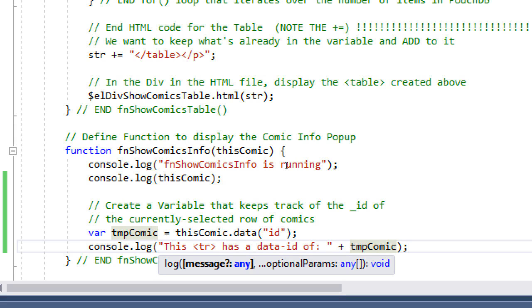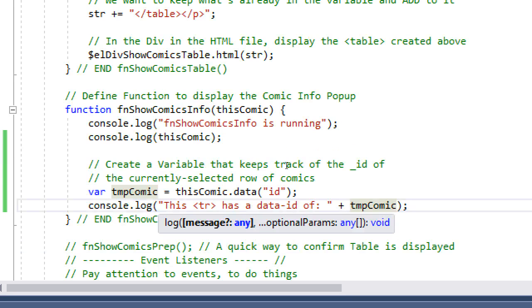Save it and run it. Make sure you've got two or three or four comics saved to fully test it. Click on the speech bubble, and in your console you should see this output that says which row did you click on? What was the ID associated with it? And it should match up with the row that you clicked on. If it says undefined or something unexpected, we want to fix that, of course, before we go on.